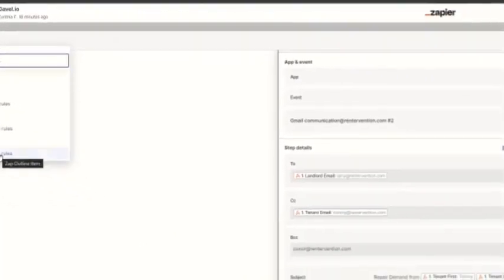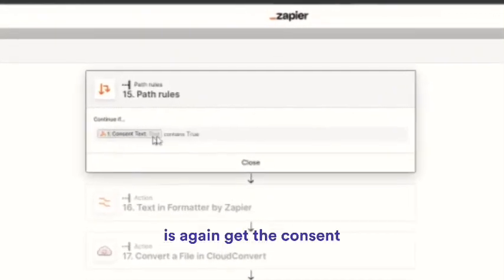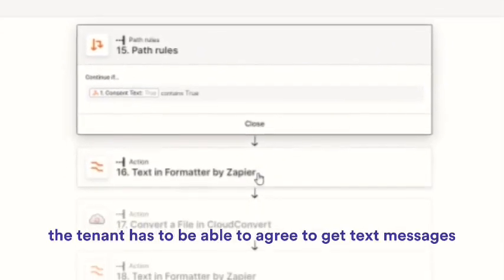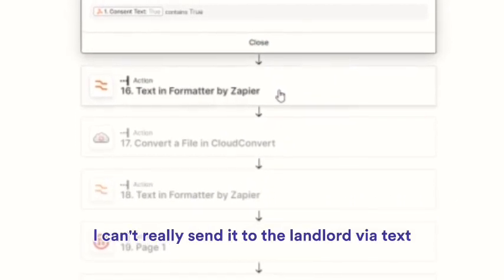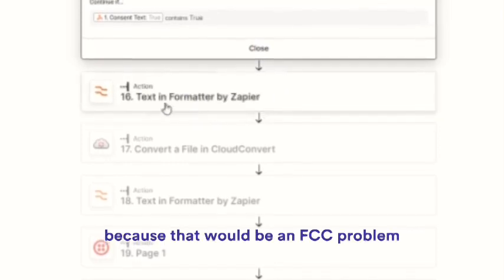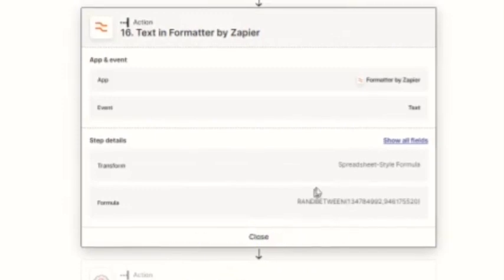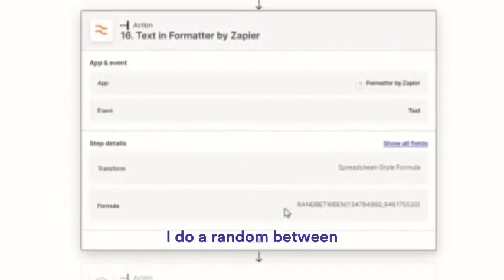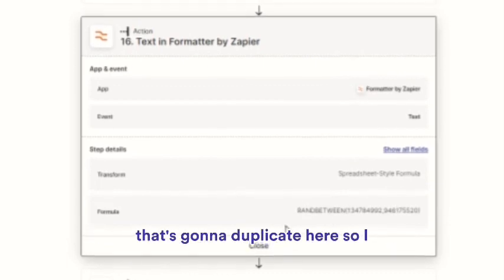Finally, for texting, a lot of tenants text their landlords. So what I do here is again get the consent, because the tenant has to be able to agree to get text messages, whereas the other two, we're sending them directly to the landlord. I can't really send it to the landlord via text because that would be an FCC problem. So what it'll do is I just do this little formula. I do a random between, like you're really not going to get any number that's going to duplicate here.